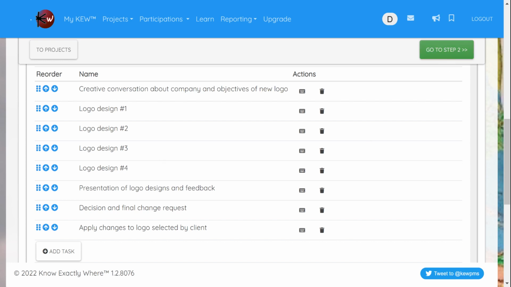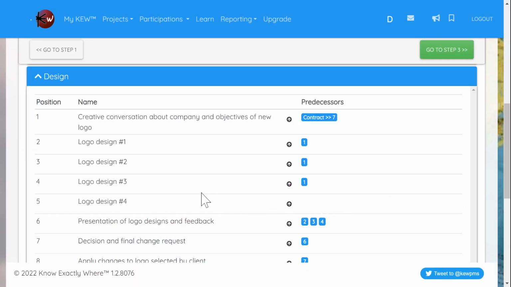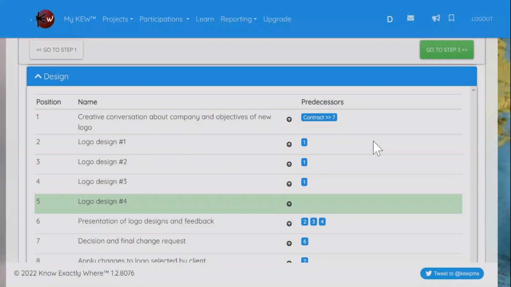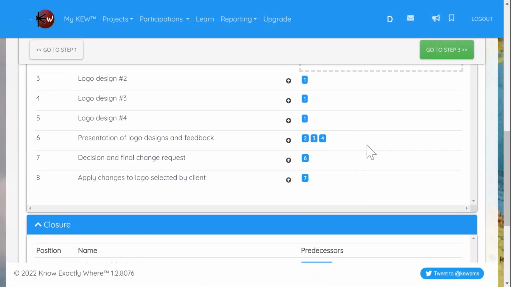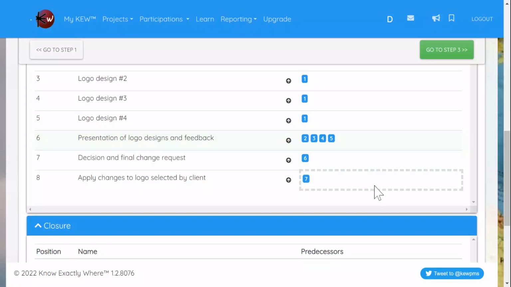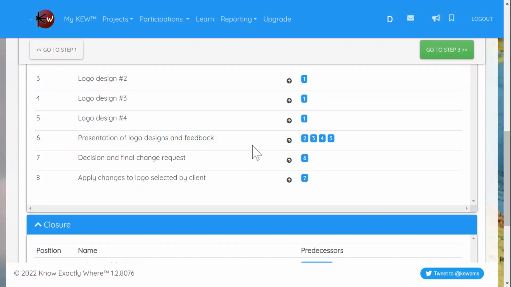We're going to have to assign a role to it because right now this new task has no role. And also we're going to assign the correct predecessors for it. So we move to the predecessor step and we see that logo design number 4 is not dependent on any. Here we have to make it dependent on the creative conversation that everybody else was dependent on. And here nothing else. So we need to make sure that logo design 4 is another requirement for the presentation of the logo designs and feedback.